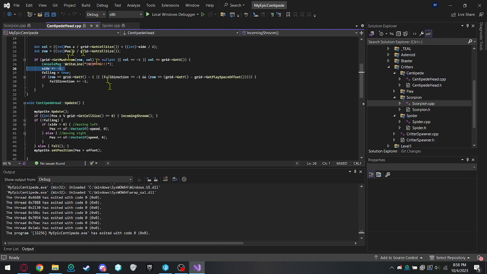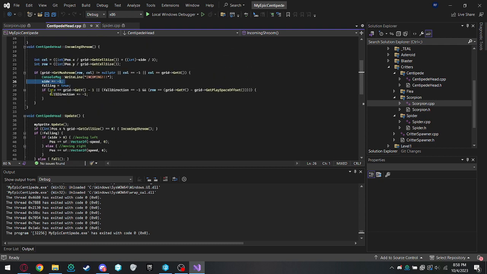The other thing in our incoming code section is if we are at the bottom of the screen, then we want it to start moving upwards. So we change the fall direction. The other time we change the fall direction is if the value is already negative and we've reached the top of the play space. So the centipede has made it all the way to the bottom of the screen. It's turned around and has now made it all the way to the top of the player's play space. So then we'll flip to go back down again.